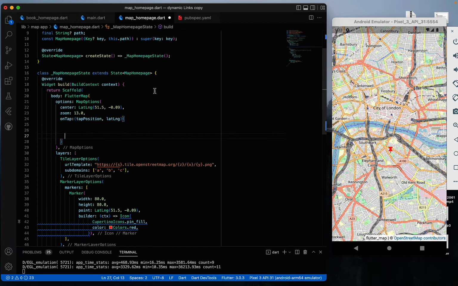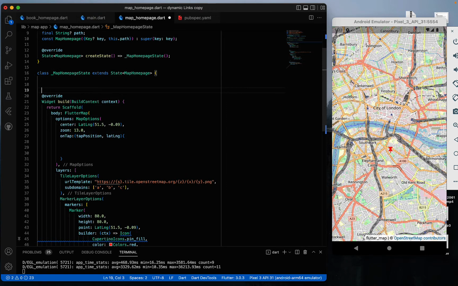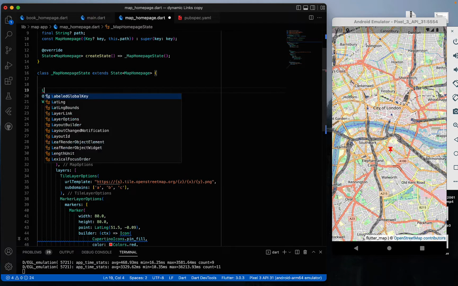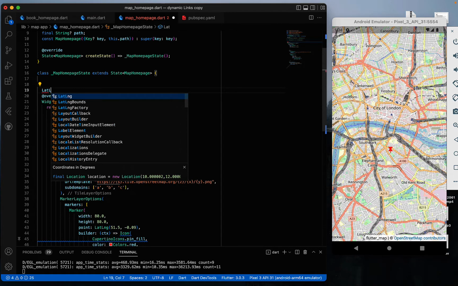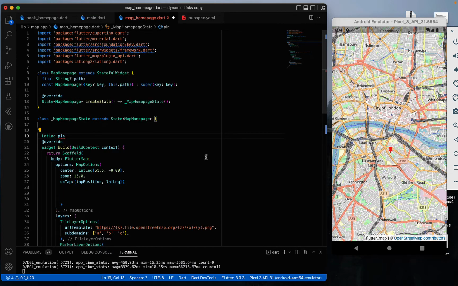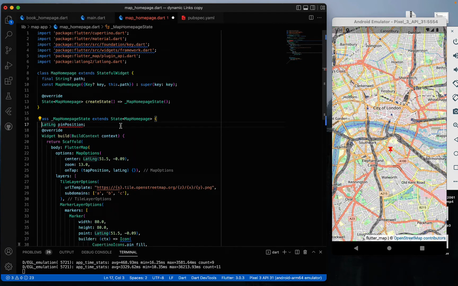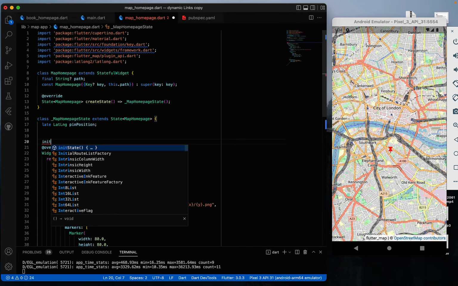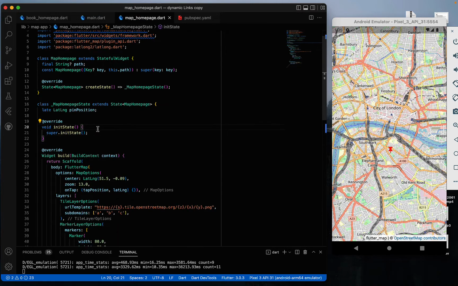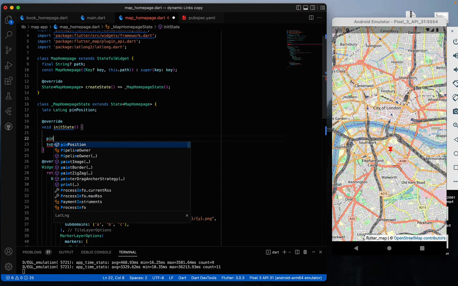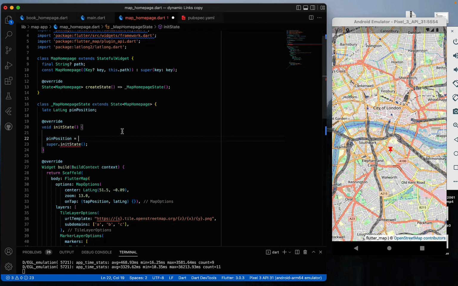So we need to create a new variable, LatLng, let's say pinPosition, add a lat here, then type initState. Now in the initState, we will update our pin position. First we will update our default pin position. By default it's going to be over here.